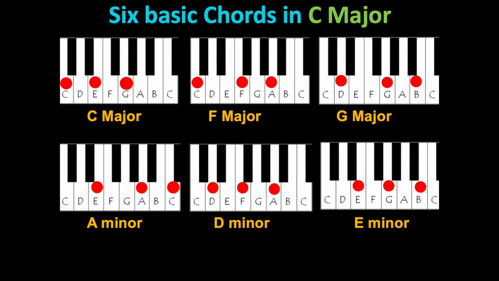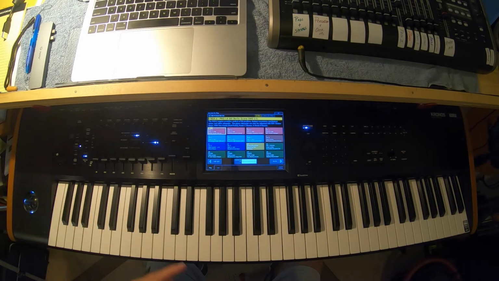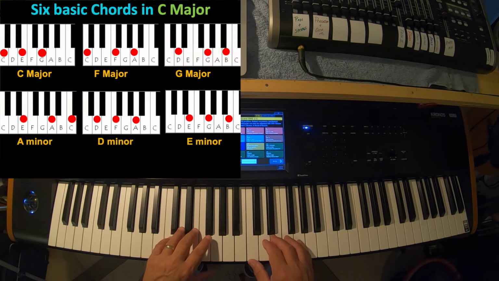So I'm going to start on the right with C major, go to F major, G major, then go down to the next line, A minor, D minor, and E minor. And finally, I'm going to wind up back at C major. So we're going to do each chord for 8 beats or 8 counts. So starting on C. Get your fingers ready and I'll do a count for you. 1, 2, here we go.